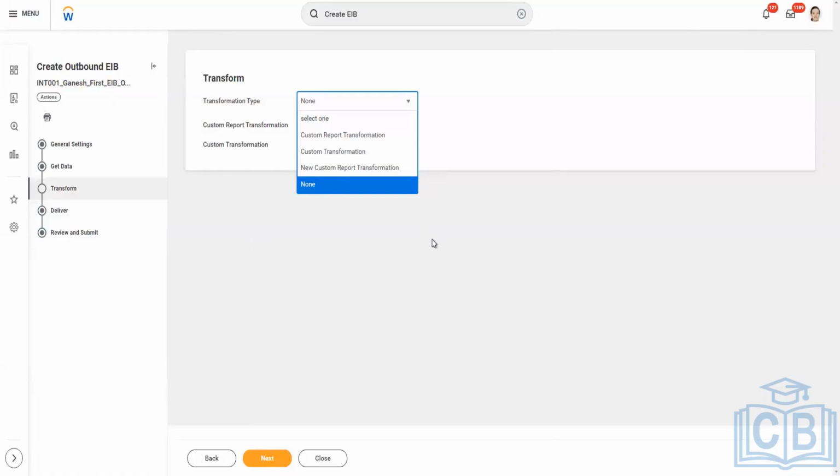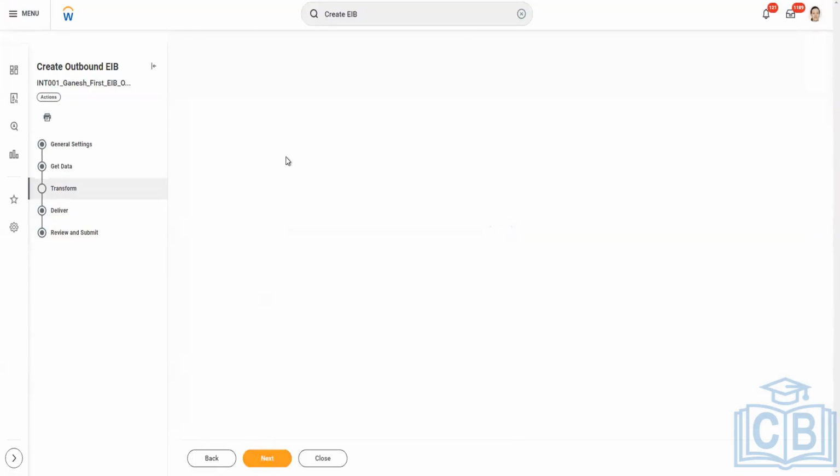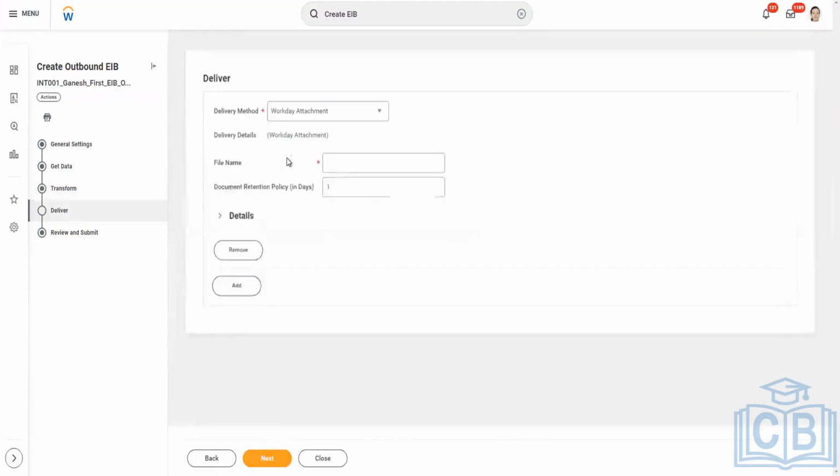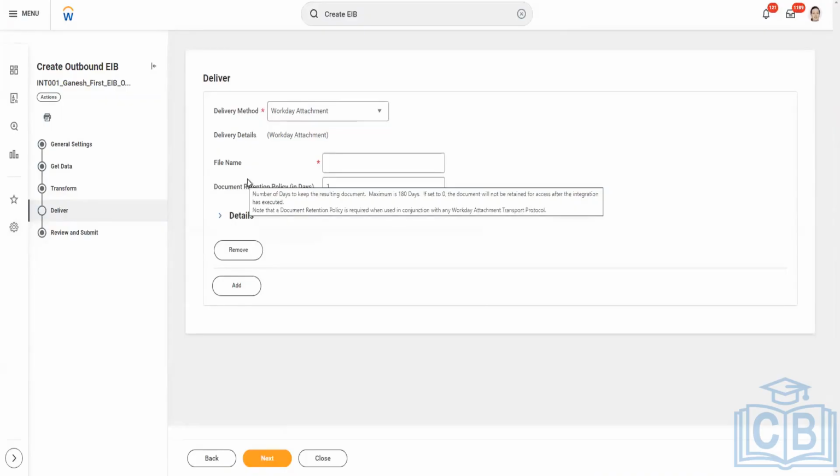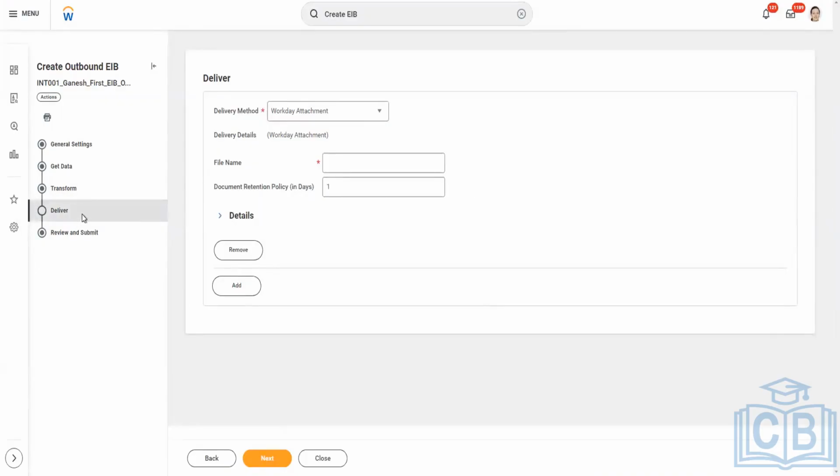We will see transformation as a next step. I am just leaving this transformation. Then I'll show you how to configure custom report transformation after just 5 minutes, and then just click on next once your transformation is configured. Click on next and here you can configure the delivery details. Here the next step is delivery. In this delivery option, you will be able to configure the delivery details.